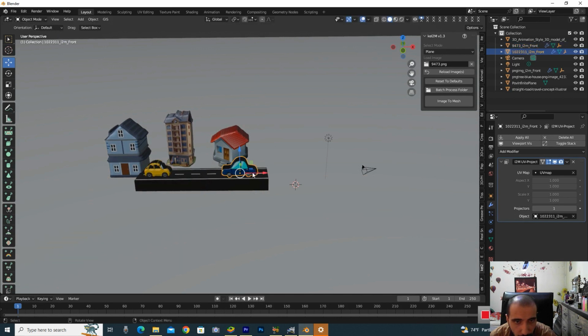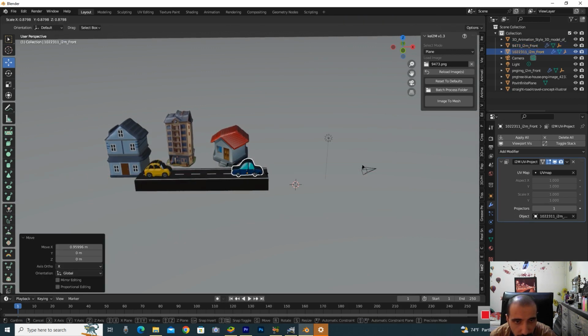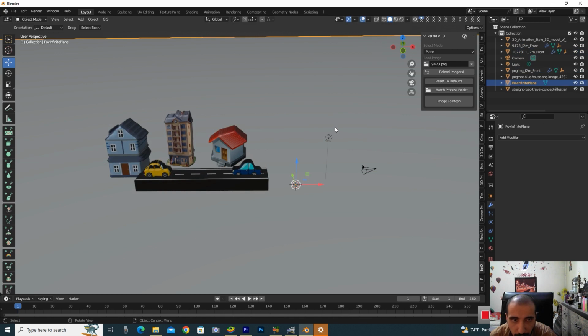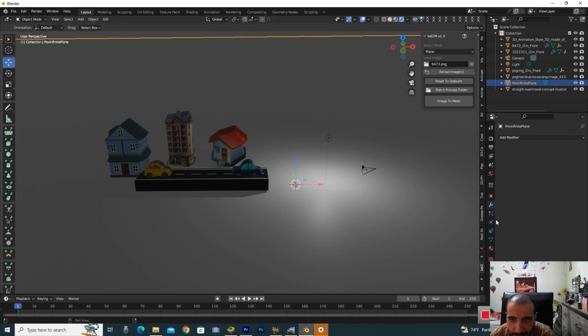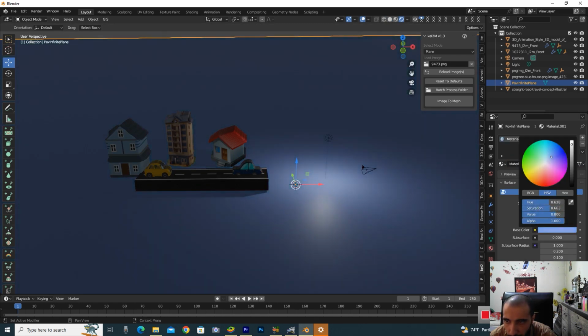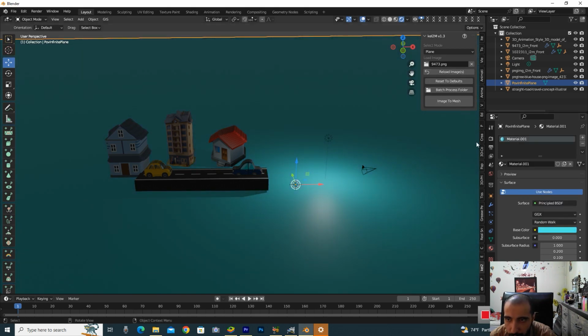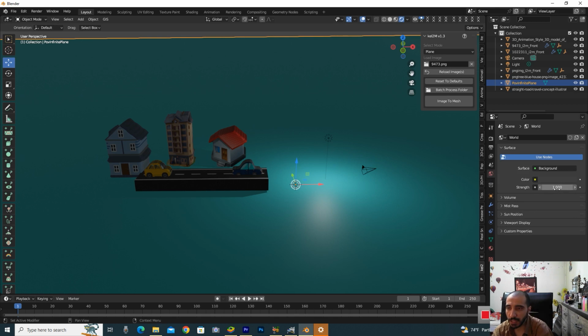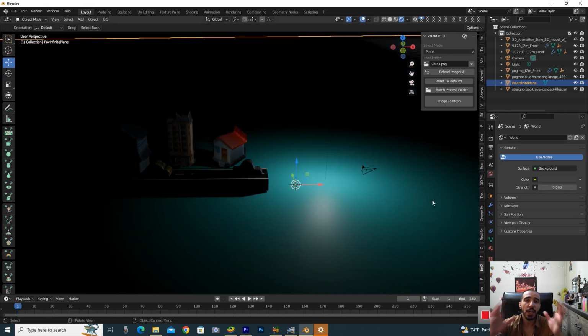So, our small city is ready for render. Yeah. Just I'm going to the viewport shading and changing this material plane to blue. Yeah, that's so good. Blue is better. Then go to the world properties and change the strength number to zero, because a dark background gives a perfect image to us.